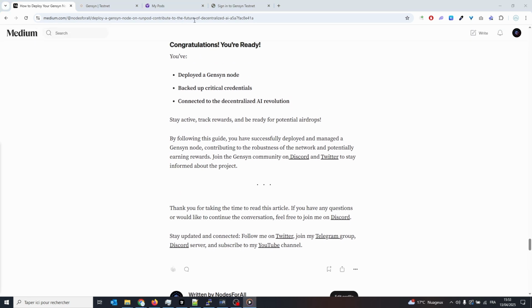And that's it. Congratulations. Your Gensyn node is up and running. You're part of the decentralized AI revolution, and hopefully in a great position for upcoming rewards.